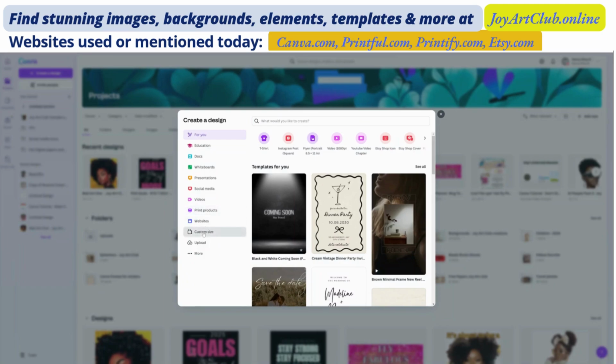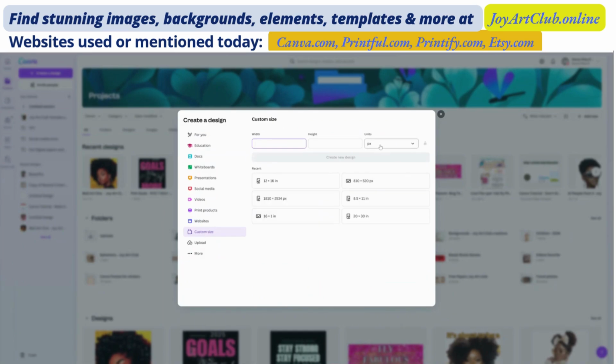So we're going to choose custom size, and pixels is already selected. If it was not, I would choose the down arrow and choose pixels. The width is going to be 2500 and the height is 2100. And we're going to simply create a new design.